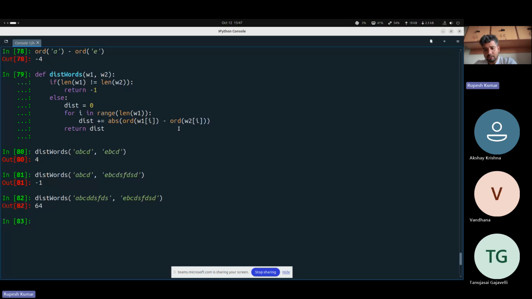Fine. So the program is giving the total distance between all the characters at the same indexes. So the character at index 0 is compared with the character at index 0 in both the words. Character at index 1 is compared with the character at index 1 in both the words. Fine.